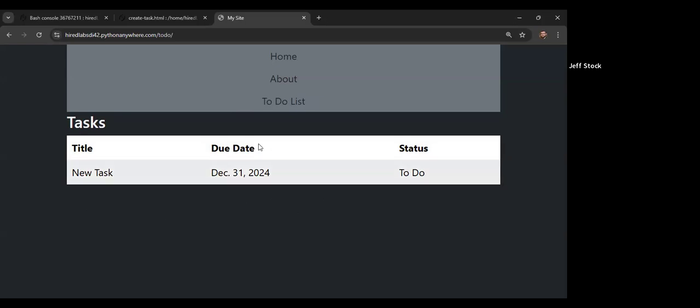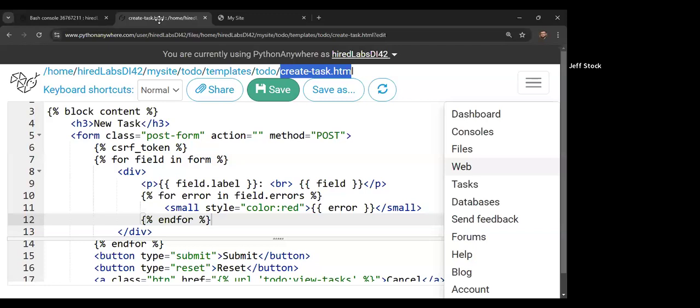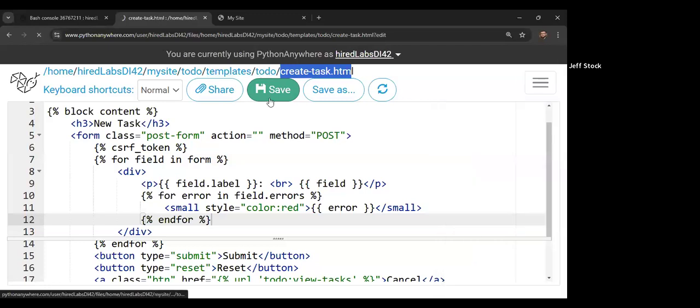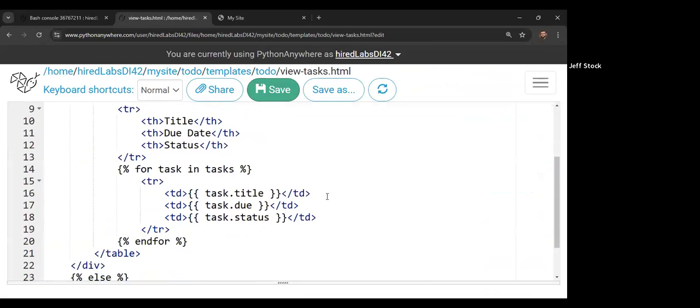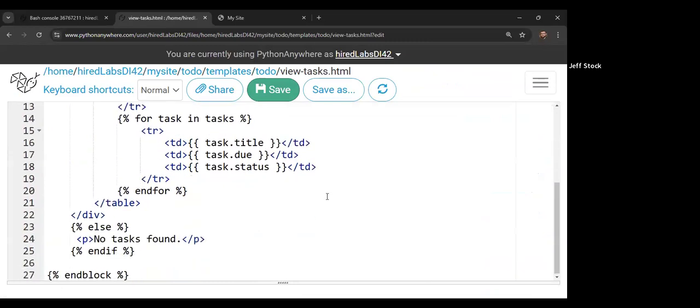All right, so to do that, we're not going to go to our base HTML. We're going to go to application level because we're looking at our tasks list, right? So we need to go up into our to-do templates, to-do, back into our view-tasks.html. And this is where we see our tasks, right?